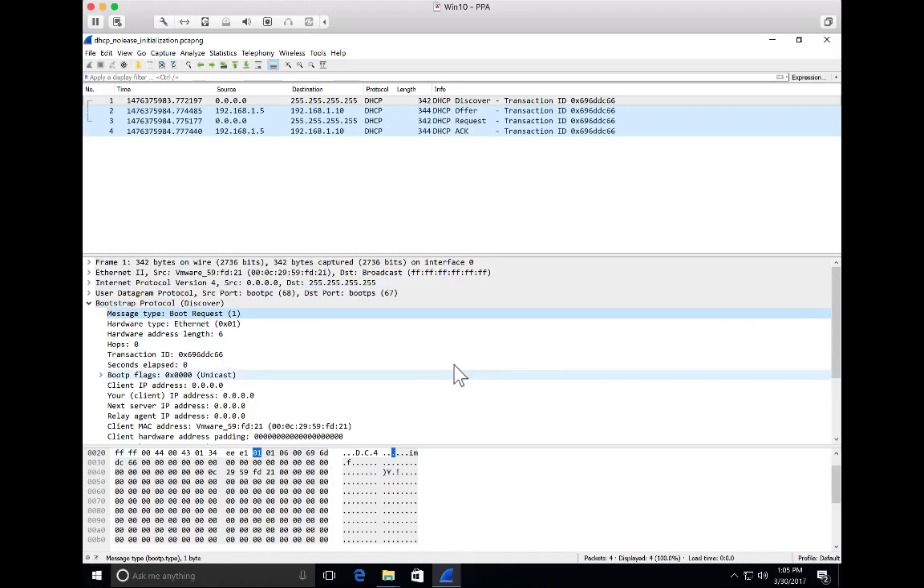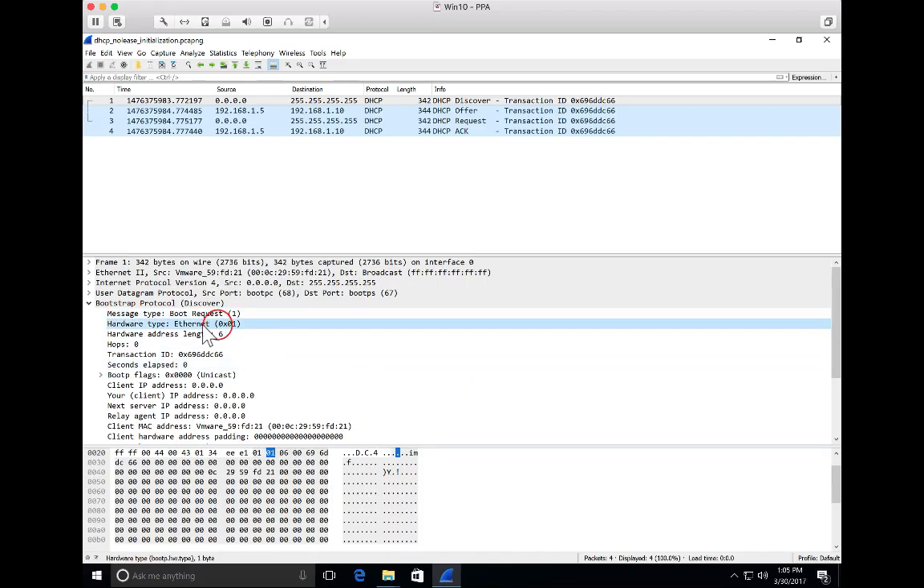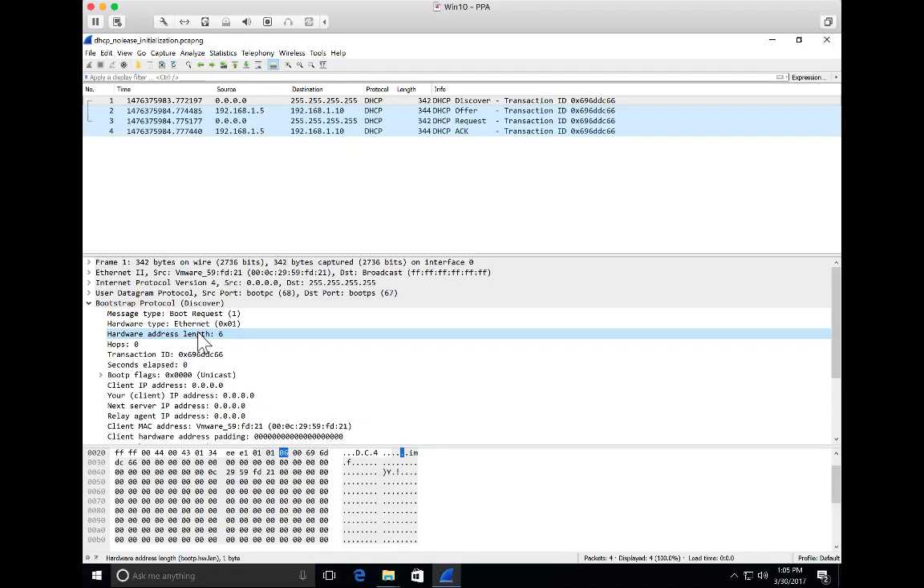The next thing of interest is this hardware type field, and it says Ethernet. What that's basically telling us is that this communication is going over an Ethernet network, and as such, the address length we're dealing with is 6. That's important to know, since we're communicating without the benefit of IP addresses initially, right? We're broadcasting to the broadcast address to find our DHCP server without actually having a valid IP address. So that's useful information.